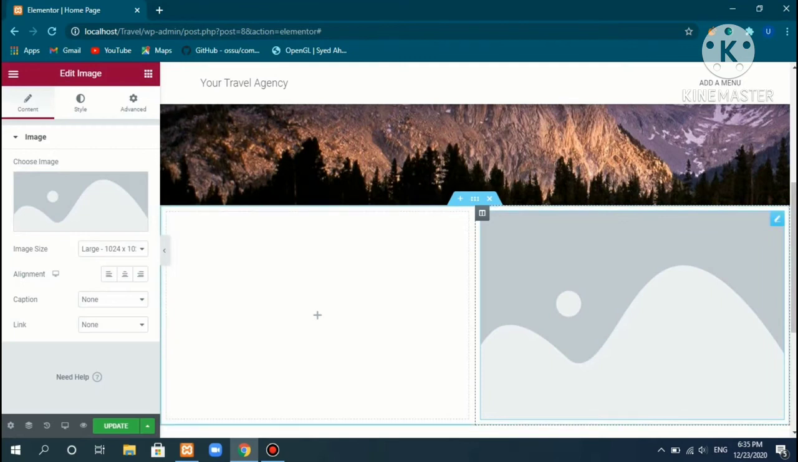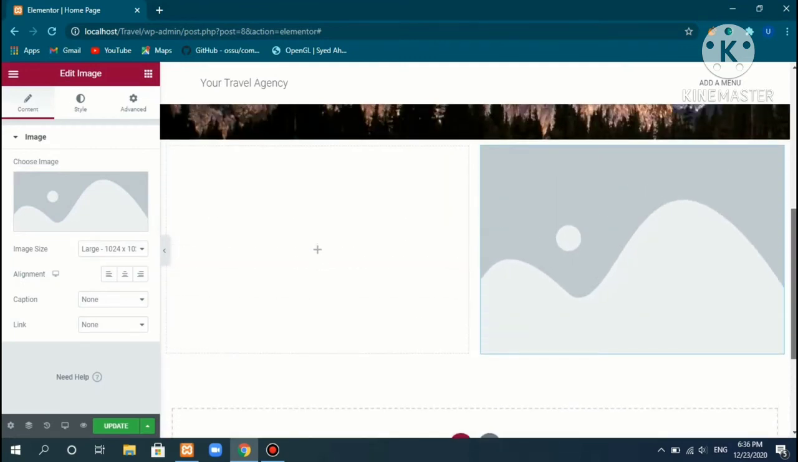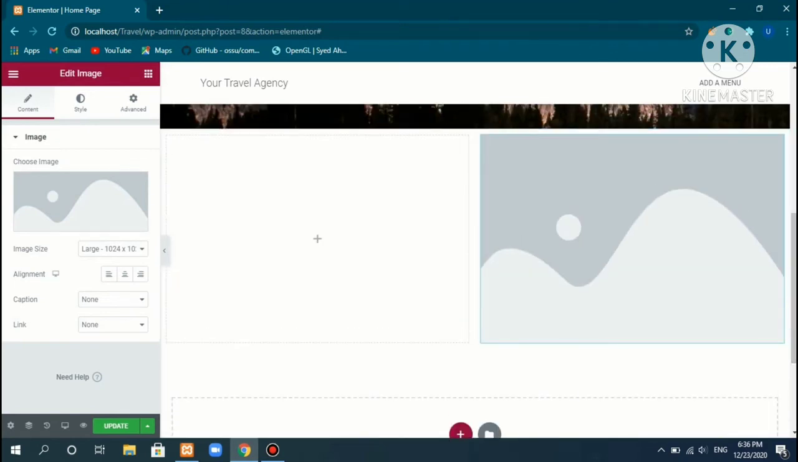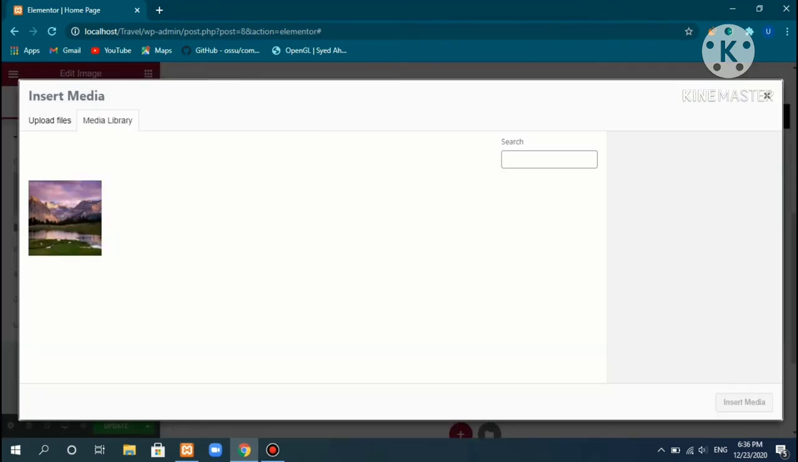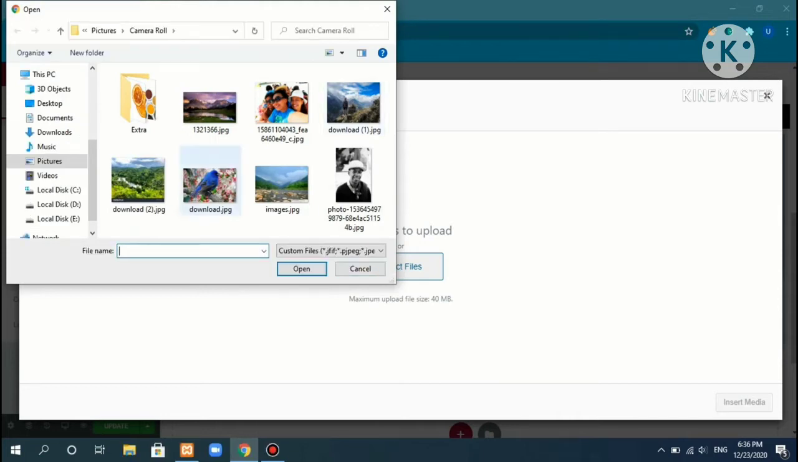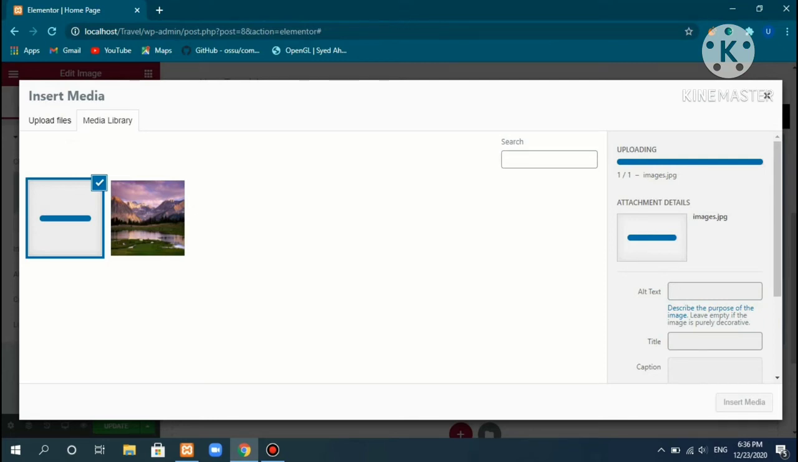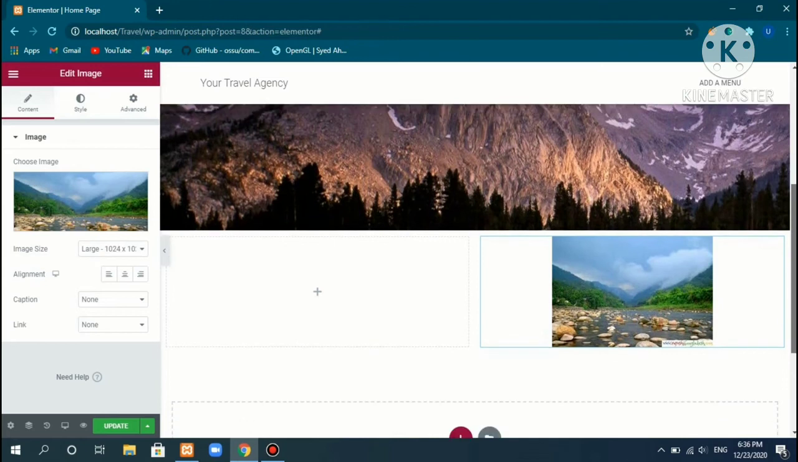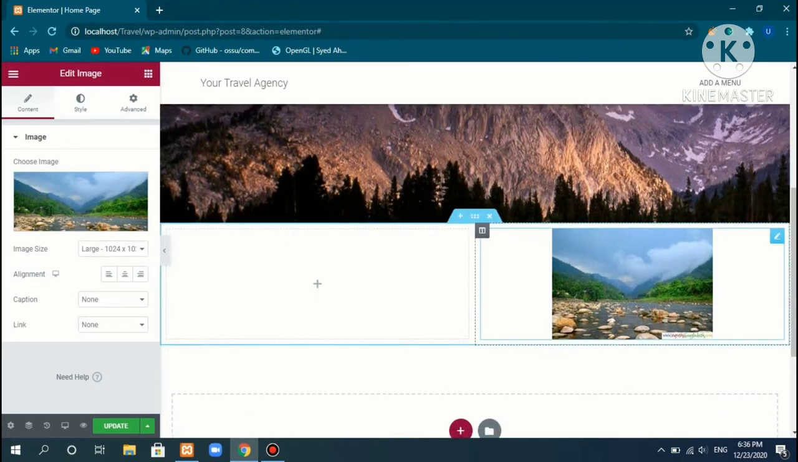So you can see the image. We haven't provided any image, so it looks like this. What we can do is just click on choose image, go to upload files, then select files, and then we want to provide a beautiful picture like this one, images.jpg. It's very small, so we want to change it.